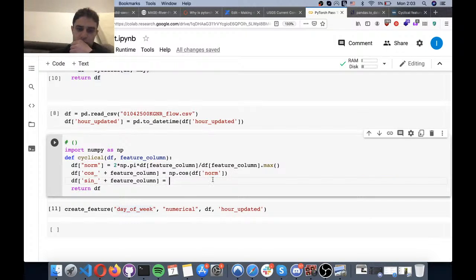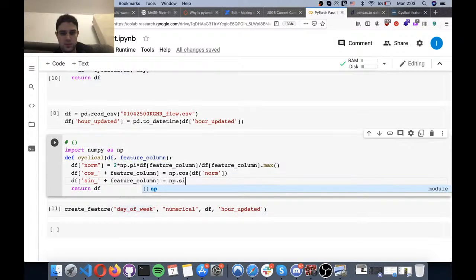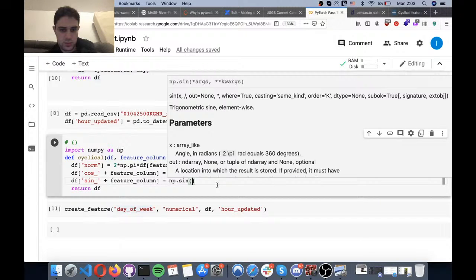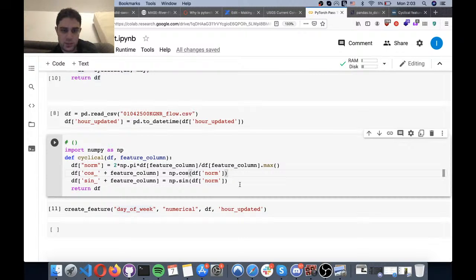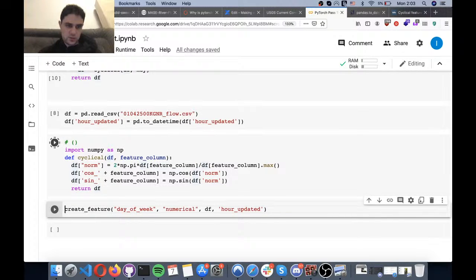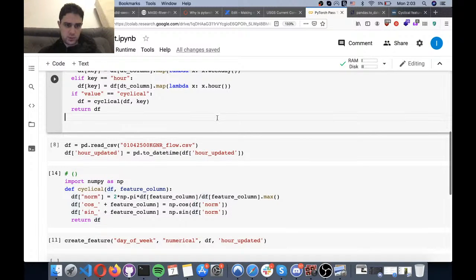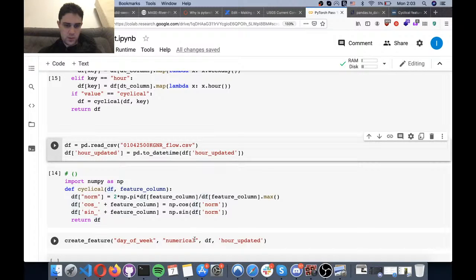np.cos, np.sin, df norm. So yeah, that I think should actually work. So we can try this. So let's try cyclical.